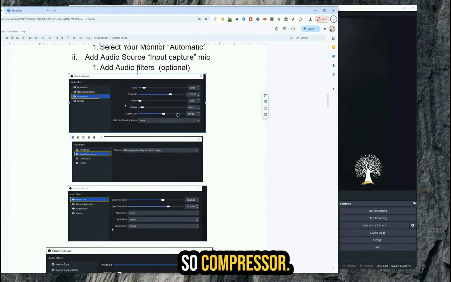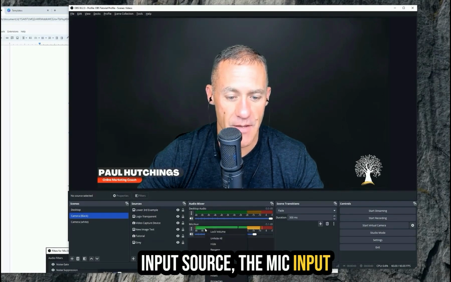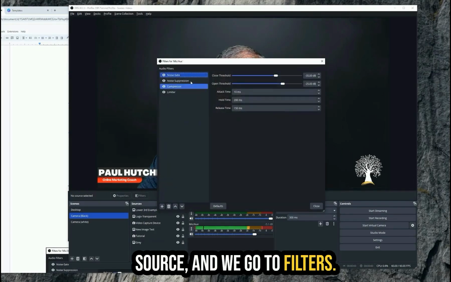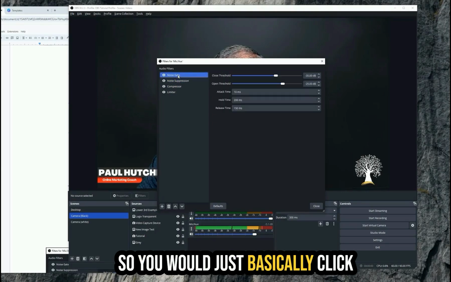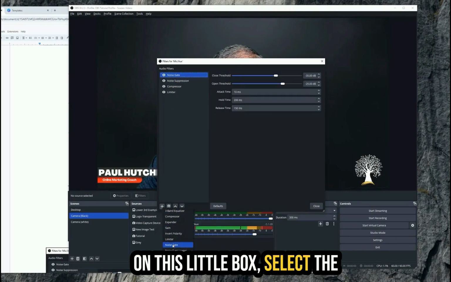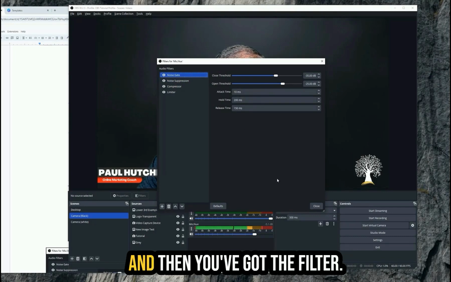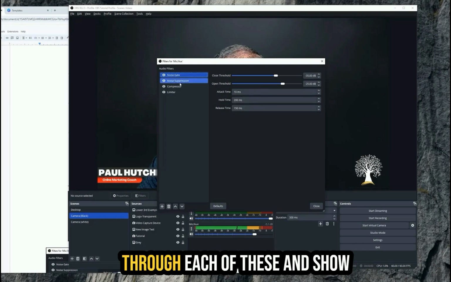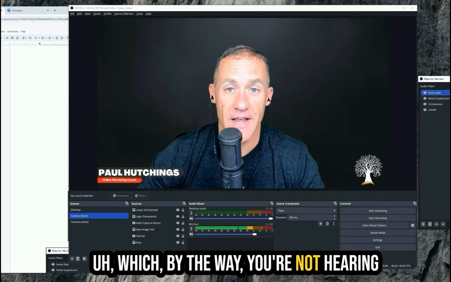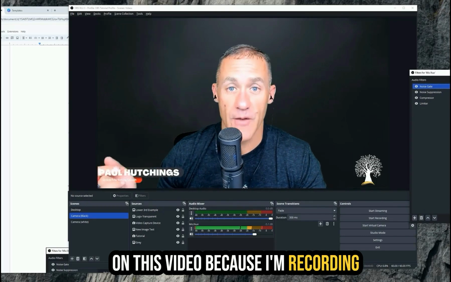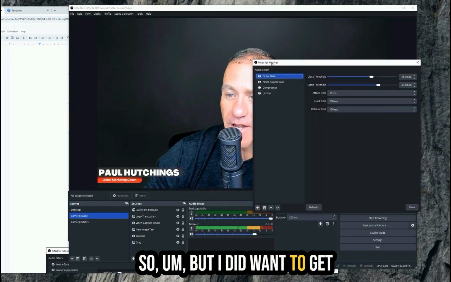Okay, so compressor. So how do we do this? We right click on the audio input source, the mic input source, and we go to filters, and it looks like I've got them all added here. So you would just basically click on this little box, select the filter that you want, adjust the settings the way you want them, and then you've got the filter. But I'm just going to walk through each of these and show you the settings that I have, which, by the way, you're not hearing on this video because I'm recording with Camtasia, unfortunately. But I did want to get these settings out to you.